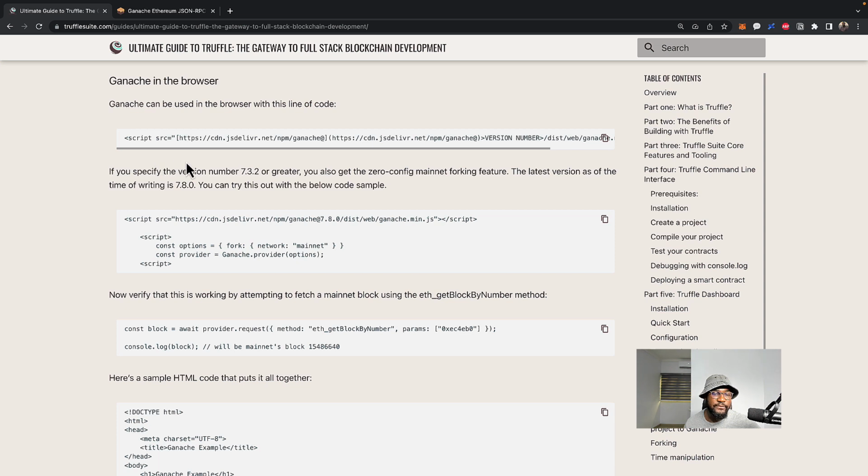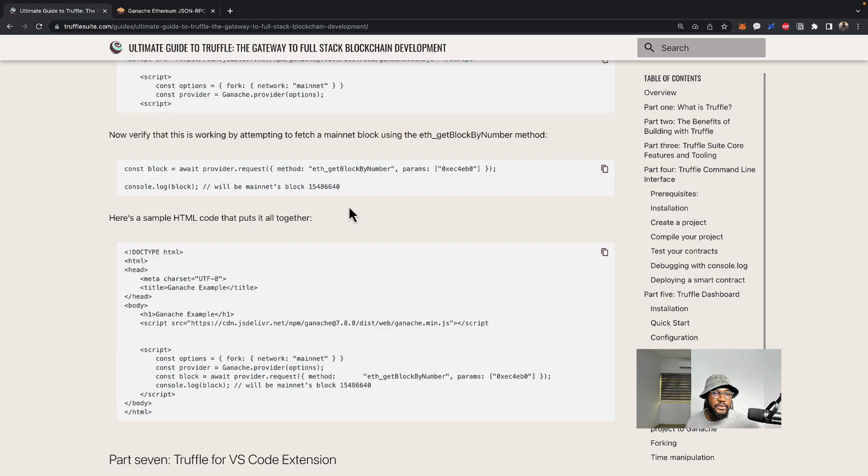As a matter of fact, if you include the latest version of Ganache, you also have the Ganache mainnet and testnet fork feature on your browser, which is really interesting because it's lightweight. There's no need to download any additional software. Just include this link and you're good to go. I'm going to be testing out the Ganache mainnet fork feature in this tutorial.